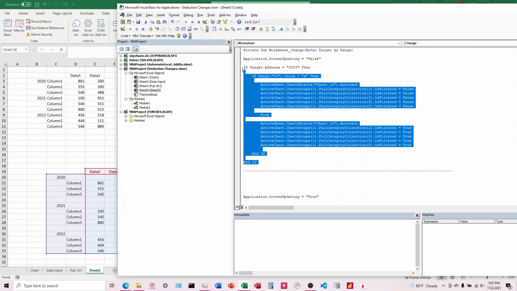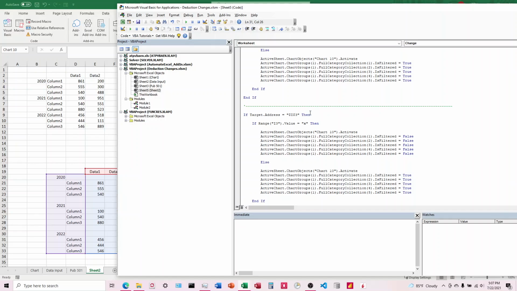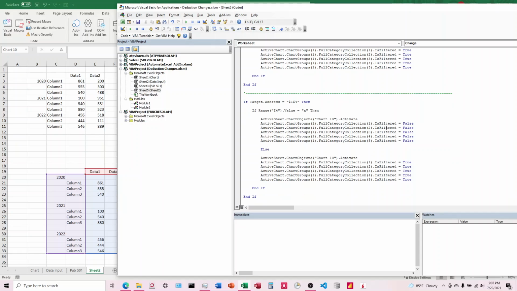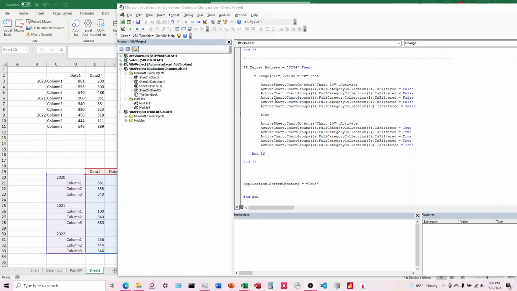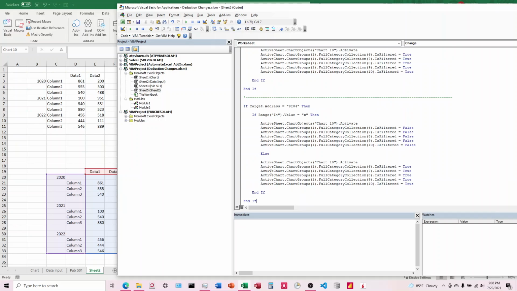And I'm going to come up here and I'm going to copy paste this. And I'm going to change this. And this time we want I4. So I'm going to come over here and change both of these to I4. And I'm going to change these to 6 through 10. Then I'm going to copy and paste this again. And I'm going to change these numbers in this column here.